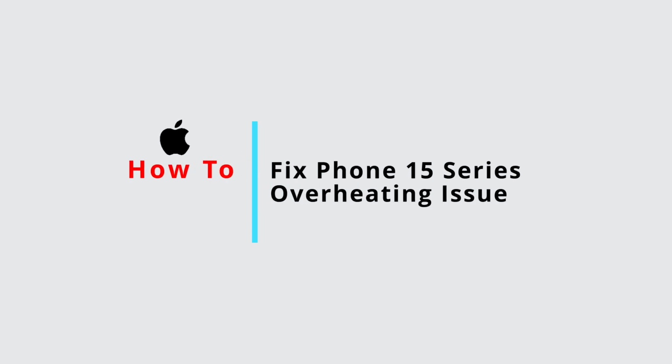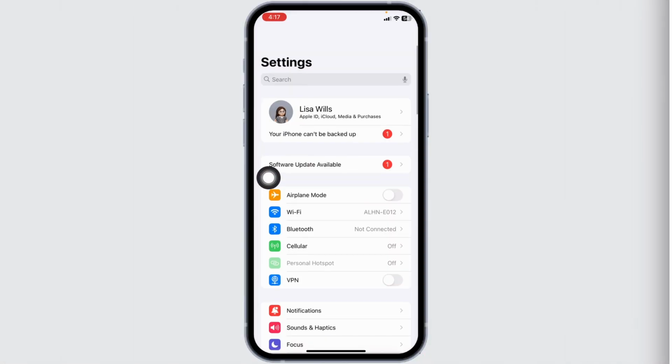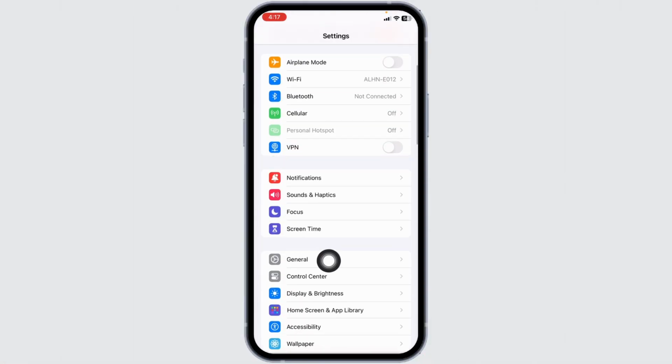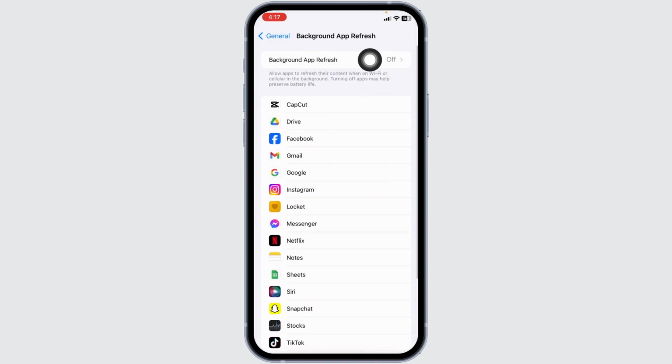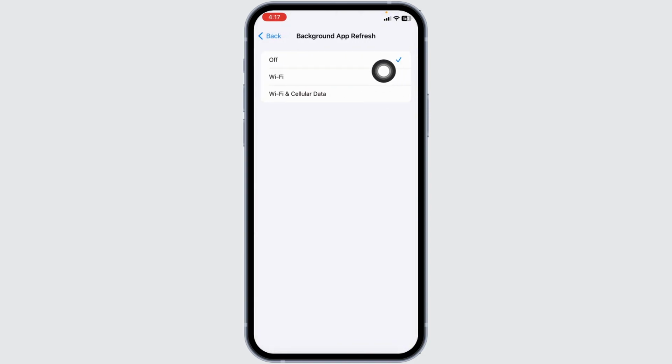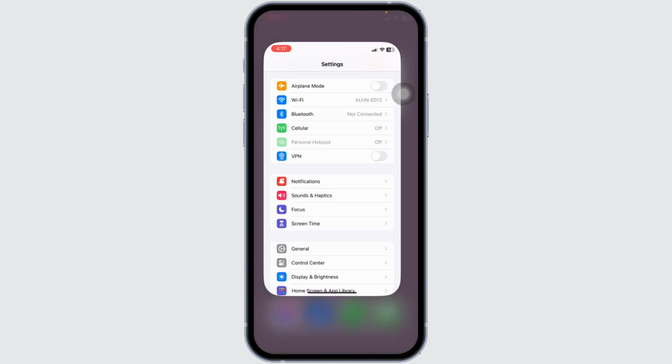How to fix iPhone 15 series overheating issue. Let's get started. Launch your settings app. Now scroll down, head towards the option of General, open the option Background App Refresh. Click on the option Background App Refresh. Set it to off and hit back. Now you can close this.